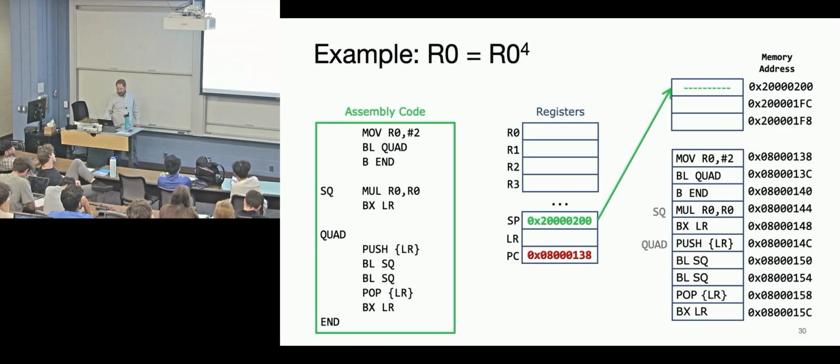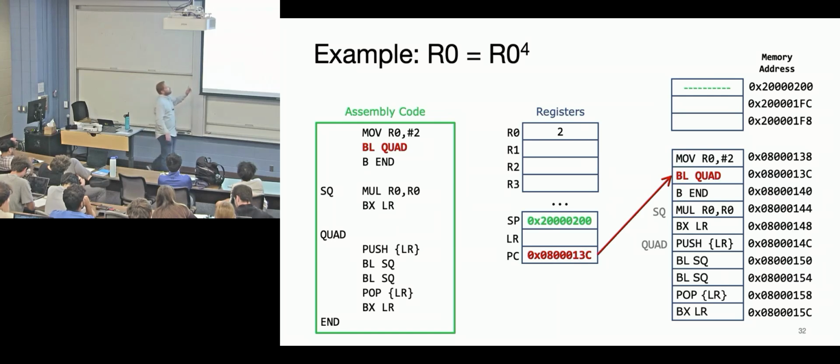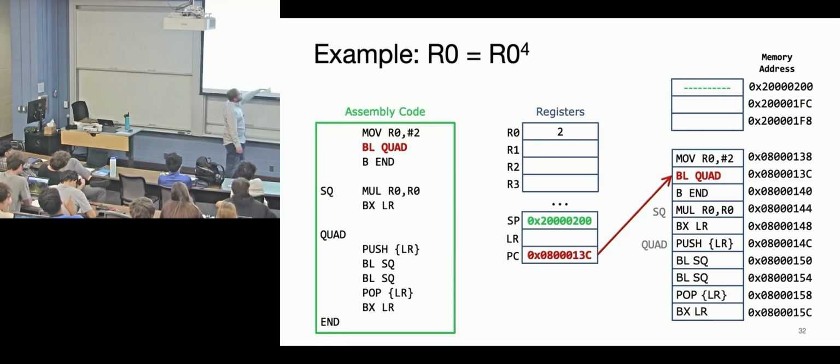So let's walk through this case here. All right, what are we going to do? We're going to start at move. We're going to put an immediate move value of 2 into register R0. We're going to branch to a label. BL is branch label. The label is quad. Remember, the labels get resolved into addresses when the assembler does its job. So now we're going to jump to the label quad, which happens to be at this address here. So the program counter is going to jump.